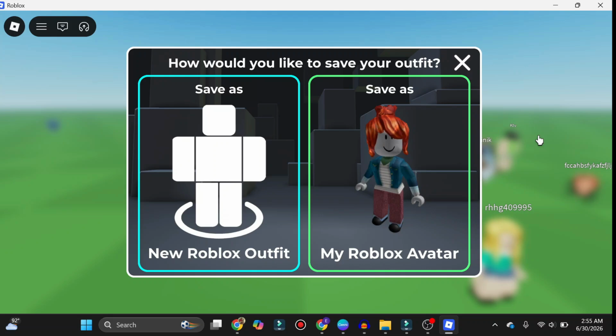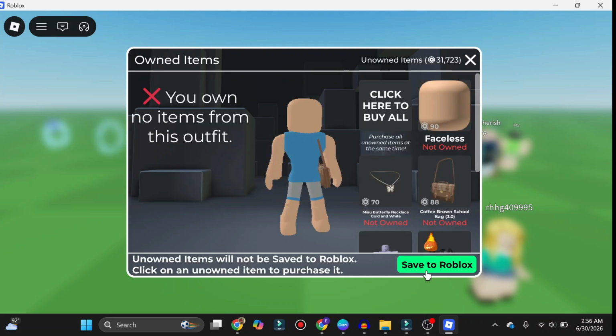From here, you can save it to Roblox, or if you want to see how it looks first, click Wear, and it will be applied to your avatar. Keep in mind that the outfit will only be applied inside this game. It won't automatically be used in other Roblox games.